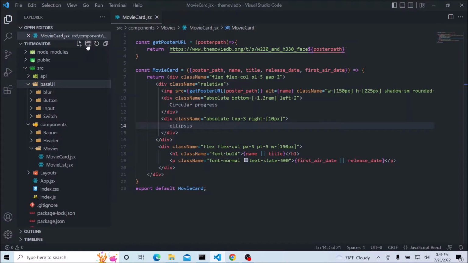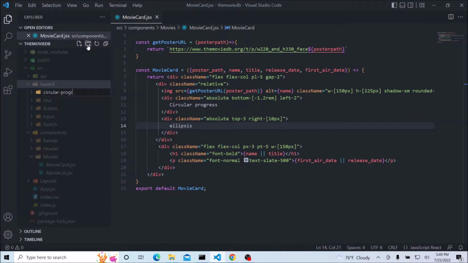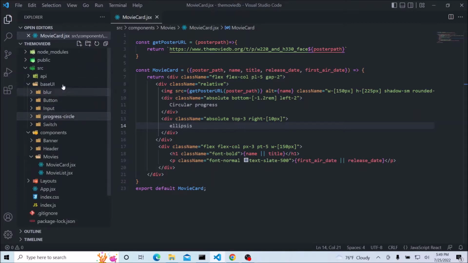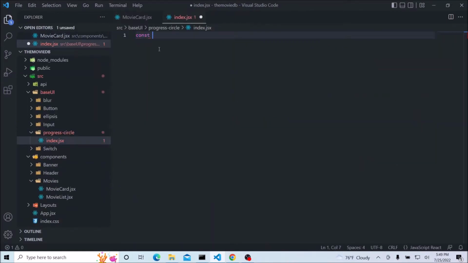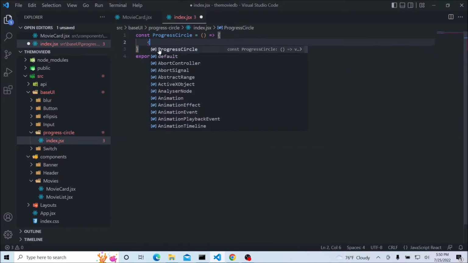So go to base UI, create a folder. I'll say circular, or maybe I could say progress circle. And let's create another folder, which would be ellipsis. Inside it I'll just create index.jsx. So progress circle is equal to, create a function here, and then export it, progress circle here.